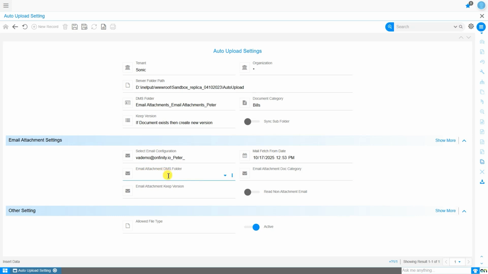Select the path of the folder within the DMS that specifies where the document will be uploaded during the email attachment process. Next field is Email Attachment Doc Category. Select the document category from the drop-down, which indicates that whenever the documents are uploaded to the DMS through the email upload process, the selected document category will be attached. Next field is Email Attachment Keep Version.